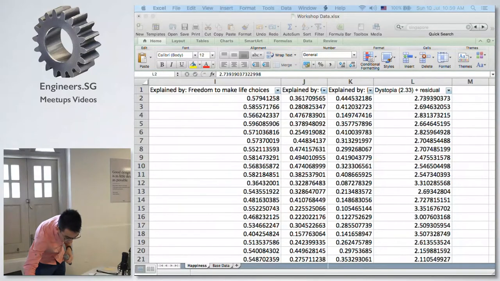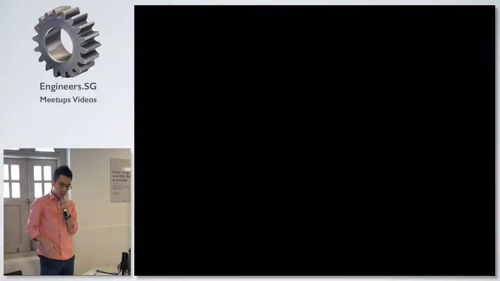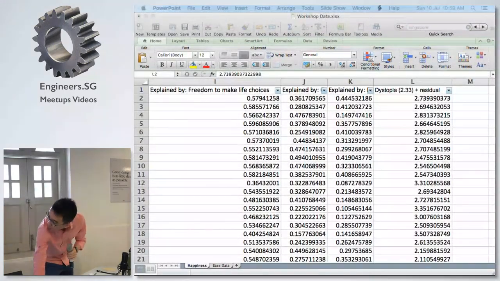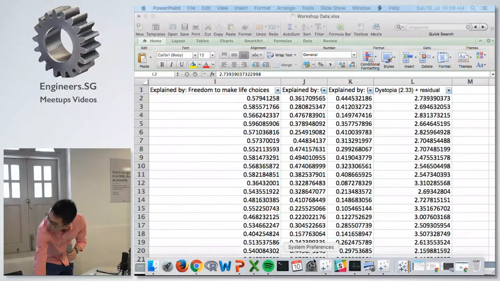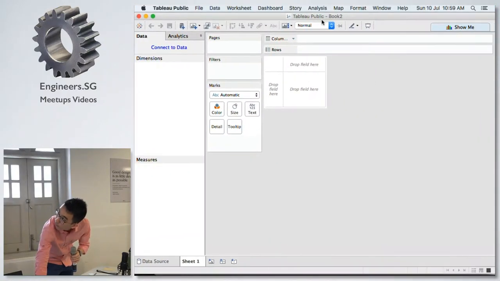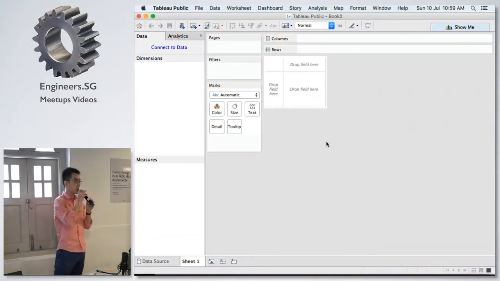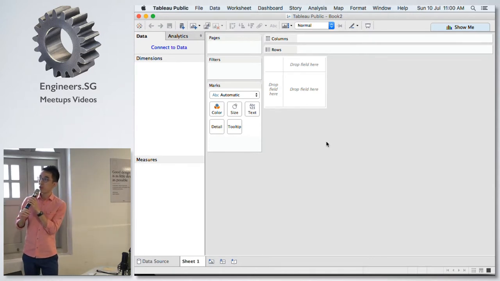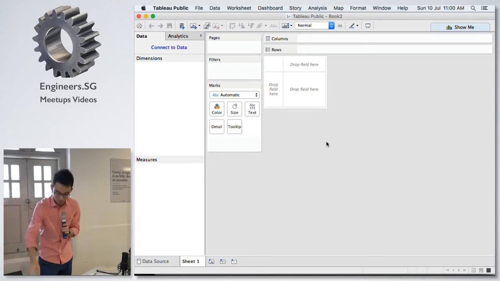So we will start with Tableau. Please run the software. Yep, so this should be the screen you have when you run Tableau. Anyone having problems running Tableau? I'll proceed. What we'll do first is bring the data into Tableau.